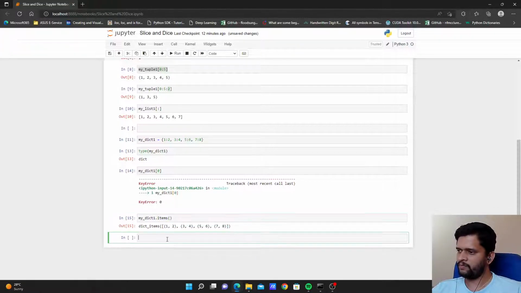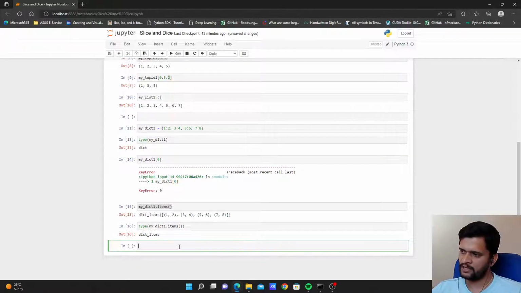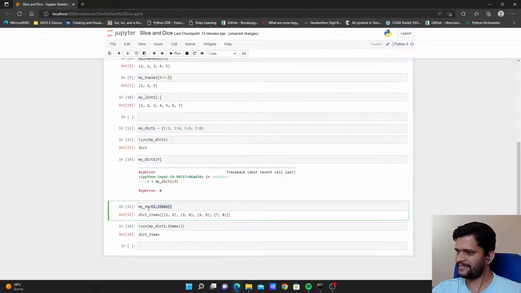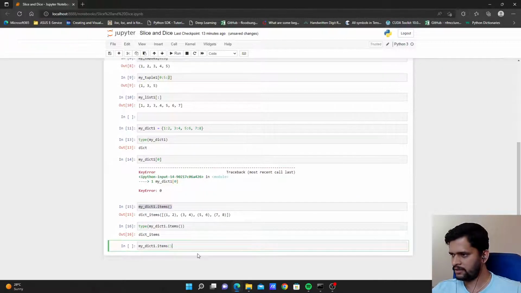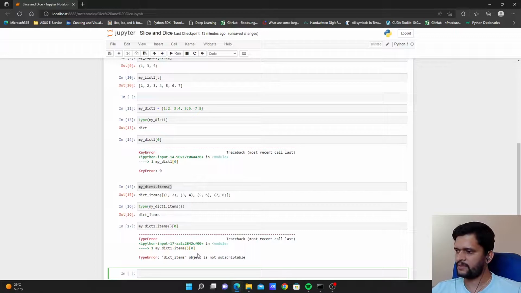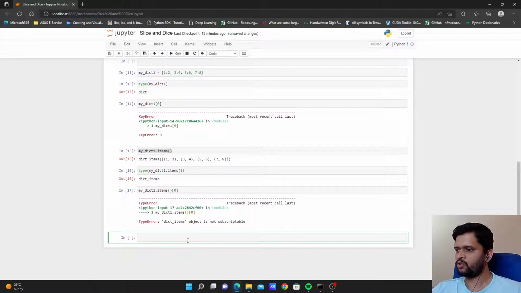Okay. Now what I can do, this I can convert explicitly to my Python list. If you just check the type of this particular output, it will not be a list. Okay, it will just be dict items, it will not be list. So we cannot use slicing and dicing on this particular output. So if I say this, it says it's not subscriptable. So I have to explicitly convert it to a list of my dict1 dot items.